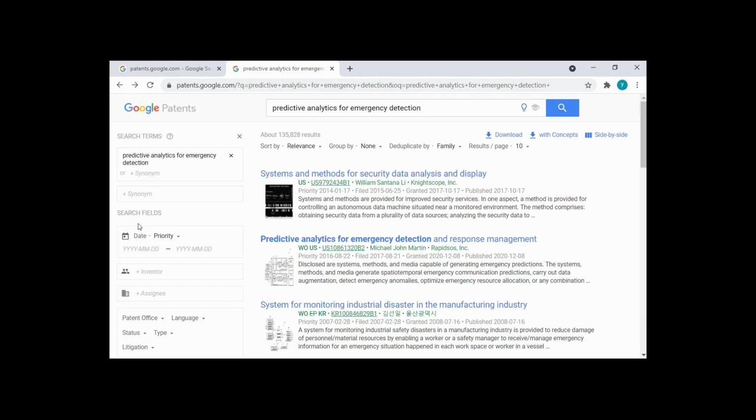Now let us explore the left side filters. The first thing you are seeing is search term. Whatever you will search, Google will convert into the search terms here. If you want to further add some keyword, then you can add it from here as well. Then next option you have is selection of time. If you want to find out the patents filed during a particular time frame, then you have that option.